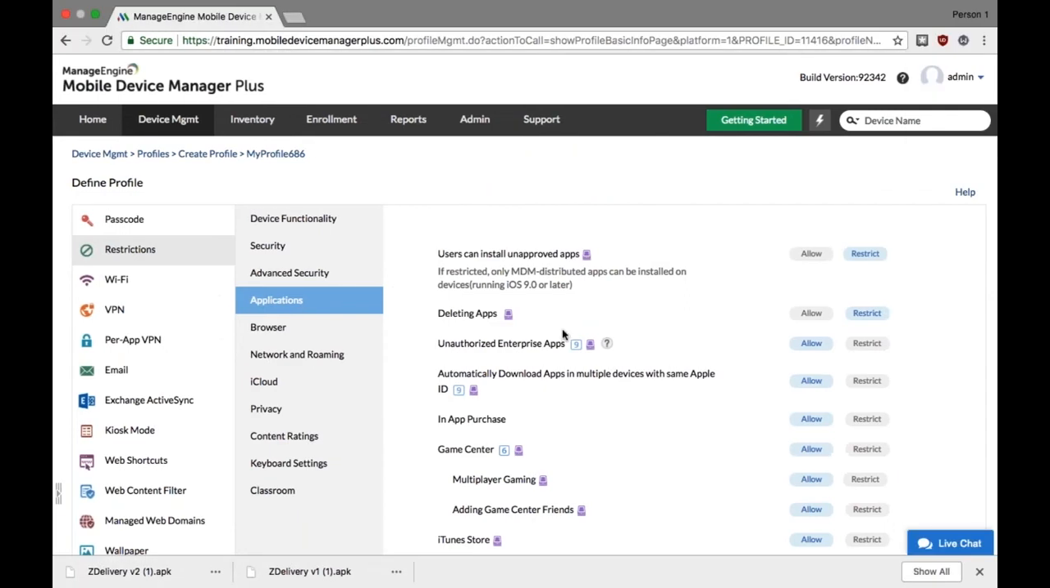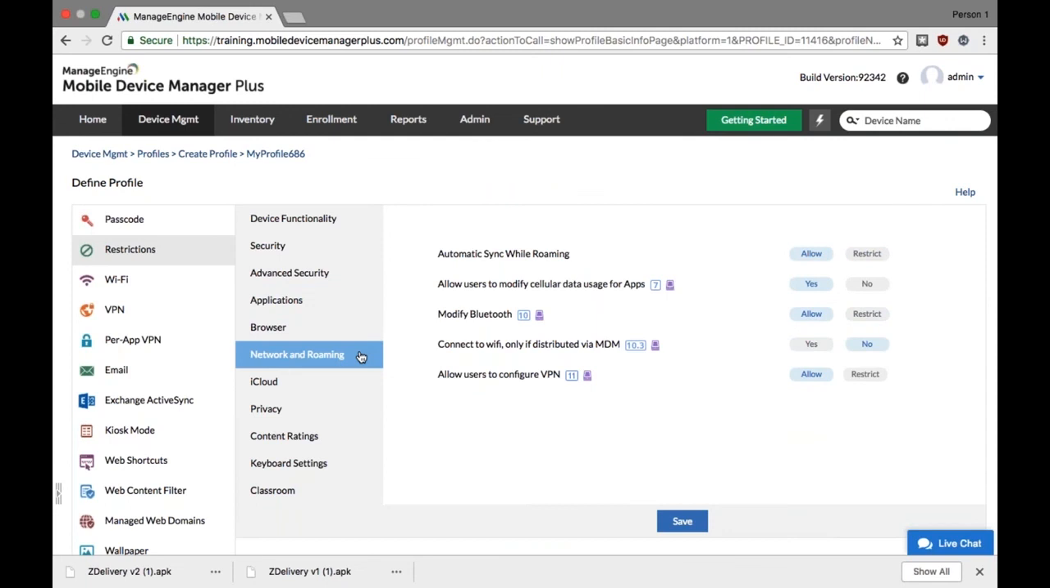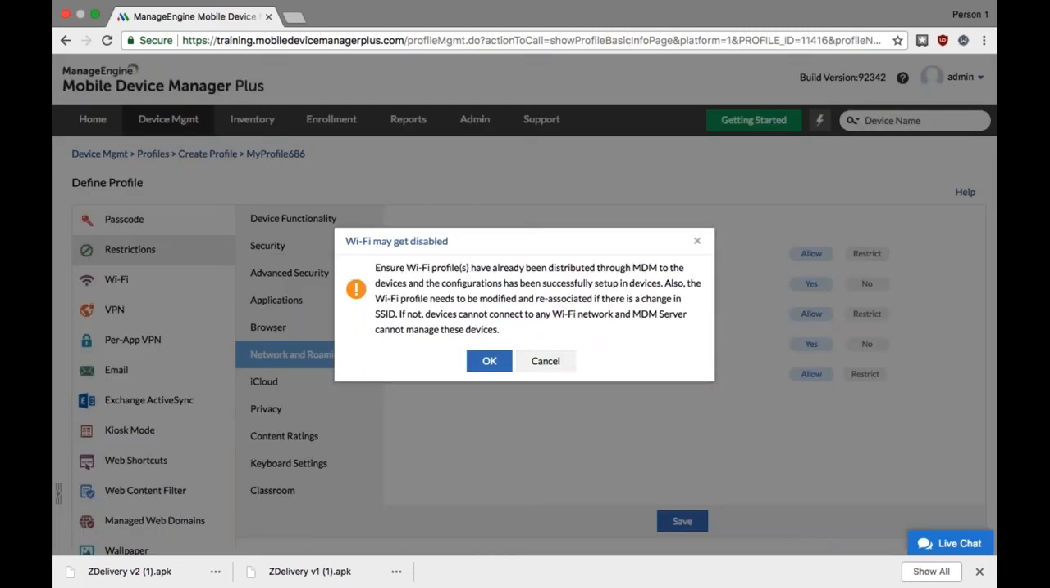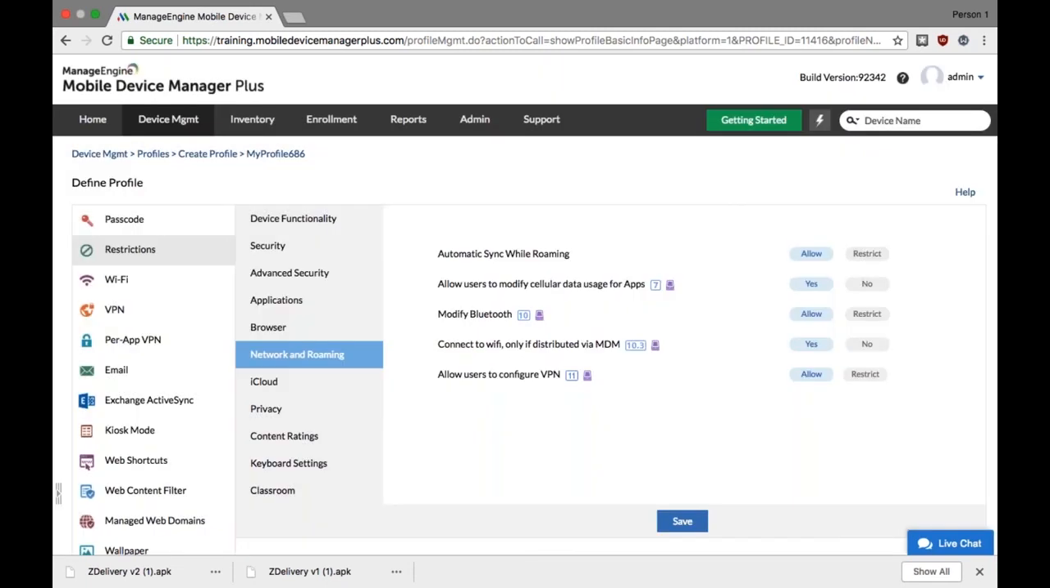So I'll take you back to the server, click on network and roaming, and select yes for this option. Once I select yes, it ensures that all the Wi-Fi configurations that have been distributed by MDM can be used by the device for network communication. Only these networks will always be used by the device. In case there are other unsecured networks, the device cannot connect to them as they have not been distributed via MDM.